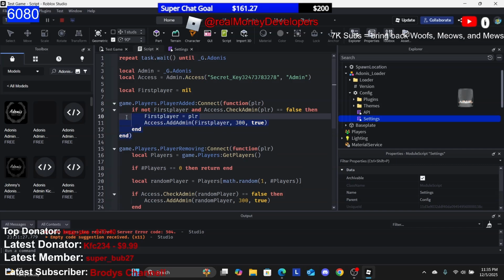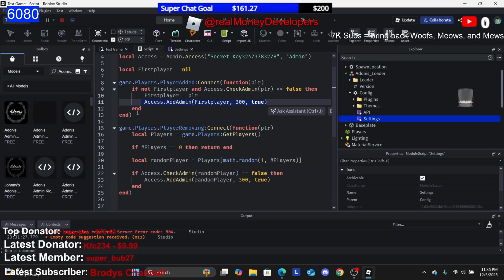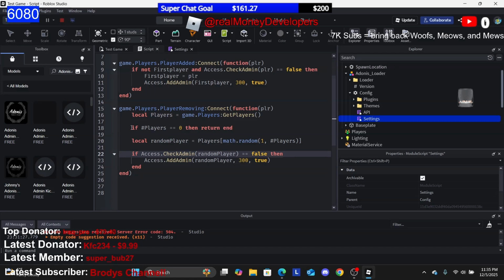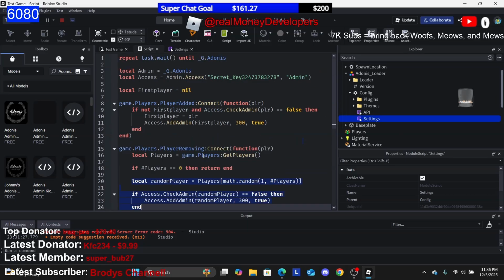Alright, so basically when the first person joins the game, we're going to give them head admin, okay? It's only going to be temporary. Once they leave the game, they're going to lose admin, and then it's going to pick a random player that's still in the game, and then we're going to check if they already have admin. If not, we're going to give them temporary admin, and then if they leave the game, it's going to give another random person head admin, and so on, okay? But if there's no players, it's not going to do any of this, so it's going to do nothing if there's no players left in the game, alright?